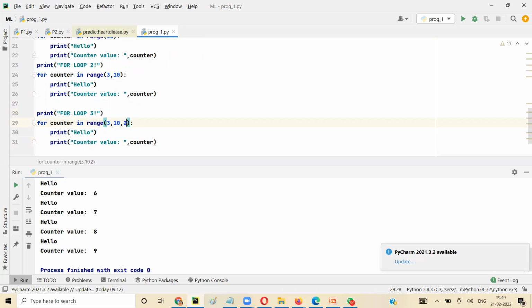3 to 10 means 3, 4, 5, 6, 7, 8, 9. Now if the step becomes 2, the value will be 3, next will be 5, then 7, then 9, and then stop. Next is 11, which is greater than or equal to the end value, so 11 will not be executed. It will stop at 9.